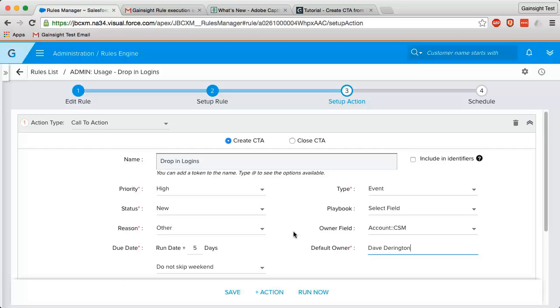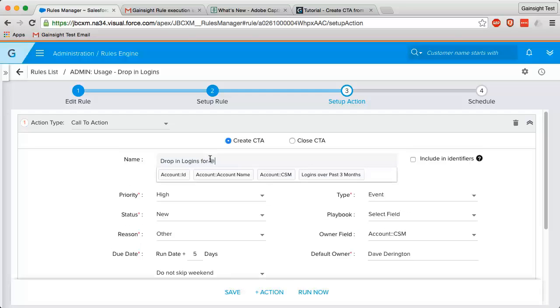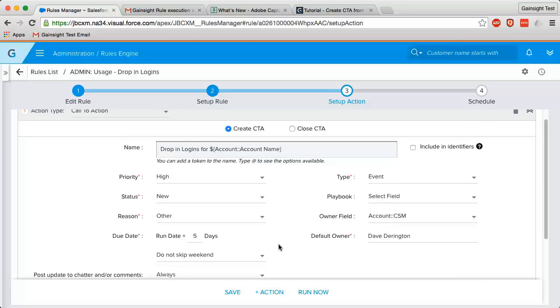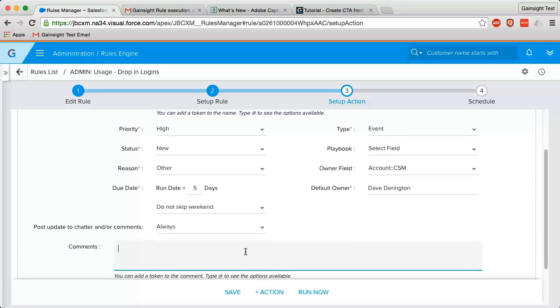So one other thing that you could do is use tokens to make these more descriptive. So for example, I could type the @ and I can select my account name. So that's much more descriptive for a call to action that's actionable. Similarly, in the comment section, I could type a description, and I can put that comment and give it a token as well. That's up to you to do.